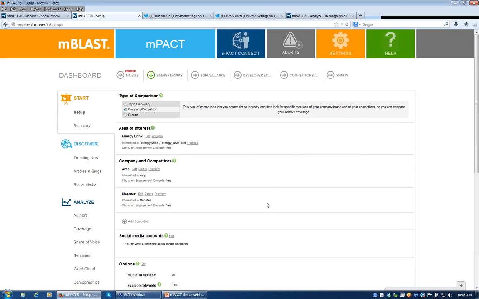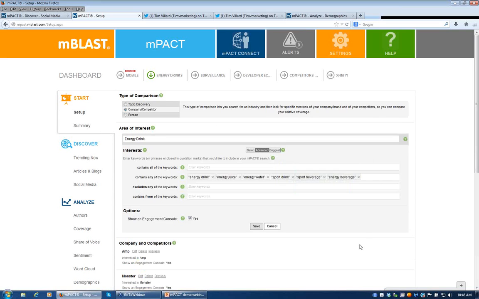With the company competitor query, what we do is set up first an area of interest. So in this case, I'm looking at energy drinks. This is actually somewhat related to that soft drink manufacturer that Steve mentioned in the case study before. I built this one as a very limited analog to that query. You can enter keywords in 4 different ways.